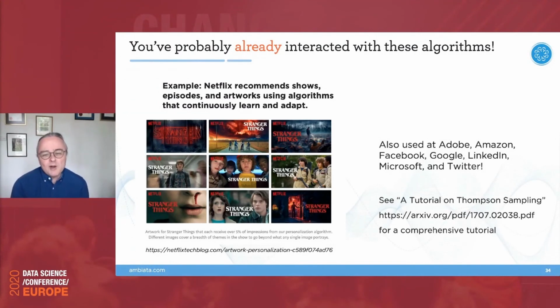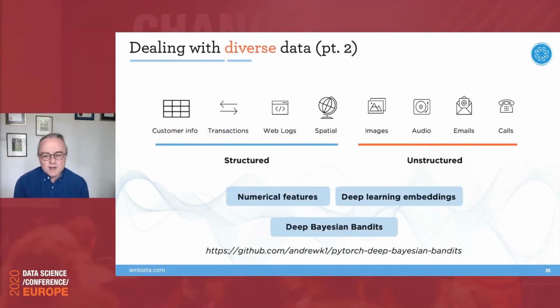I mentioned before about using unstructured data in these algorithms. Essentially, if you want to use images, audio, emails, or calls, you can do so, but you need to convert this data into embeddings, that is, lists of numbers using deep learning, and then they can be incorporated into these contextual bandit framework.